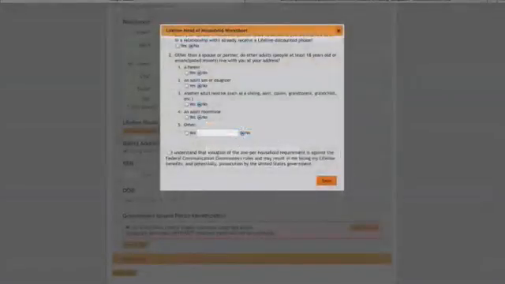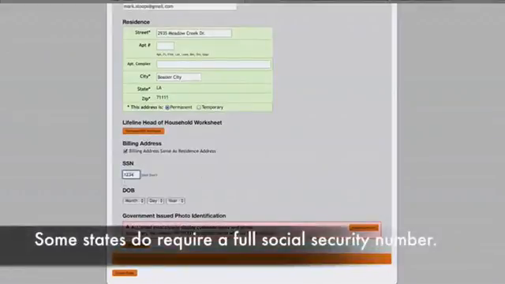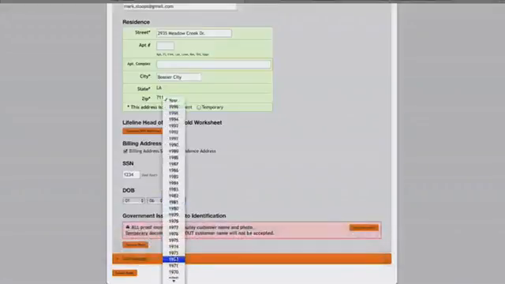So down at the bottom of this screen, we do have to check on this box here. Understand the violation of the one per household requirement is against the Federal Communication Commission's rules, and it may result in me losing my Lifeline benefits and potentially prosecution by the United States government. So they do have to understand the one per household rule. Click on done. We're going to move down, and the next section here, we're going to type in the last four of their social security, date of birth. All of this information needs to match their photo ID, which we're going to take a picture of next.